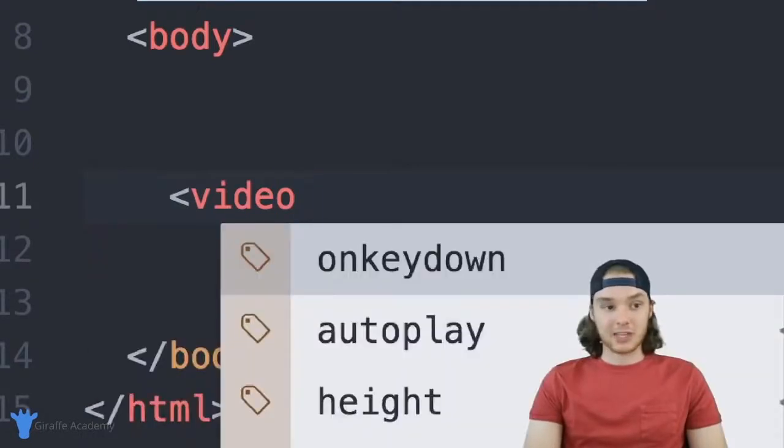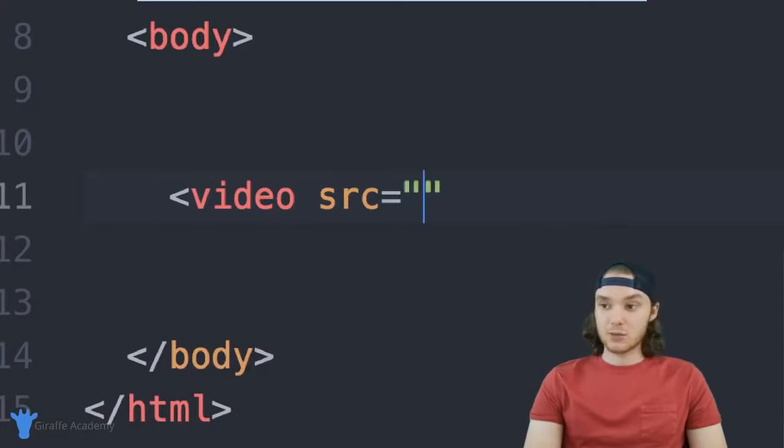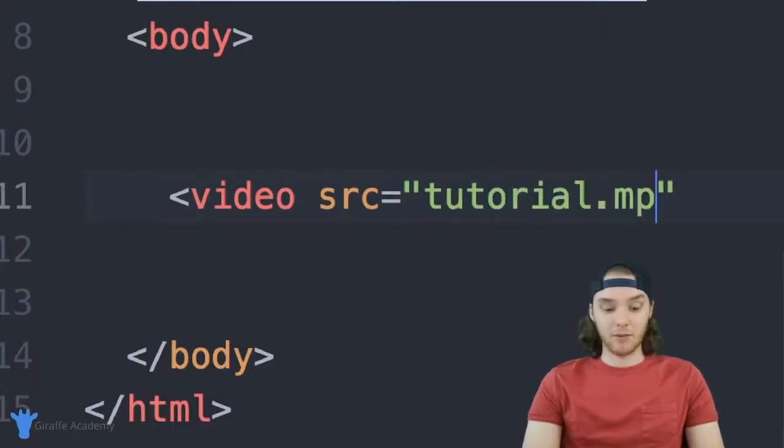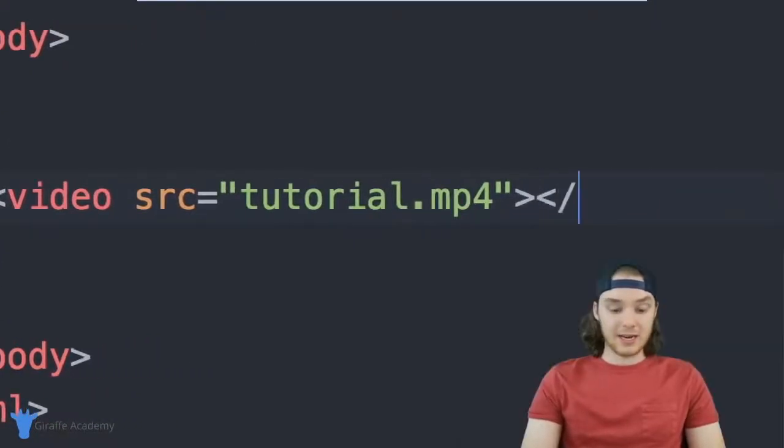And I'm going to give this an attribute called source. So it's going to be src equals, and then inside of these quotation marks, I want to type in the location of the video. So the relative path to the video from the current file. In my case, it's just tutorial.mp4. And then I can close off this video tag, and we're actually going to need an ending video tag as well.